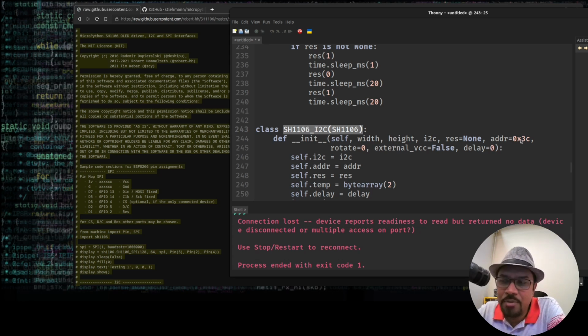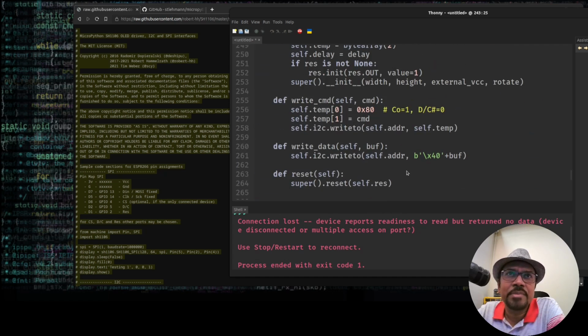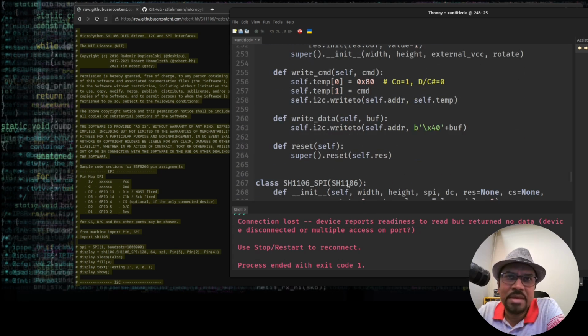But if you happen to have a display that does not show up in I2C scan with 0x3C, then you might need to change the address when you're calling this constructor, right? You can pass this constructor parameter. You can also specify the rotation and whether it has an external VCC supply and all that. So all these are constructor parameters which are there here. And it shows write command and all these are the different methods being implemented.